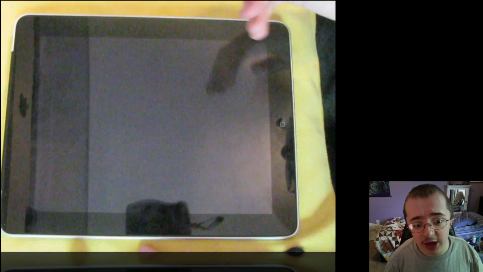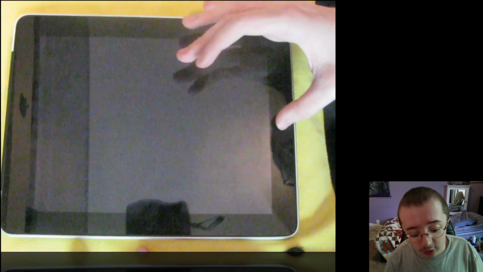True, this won't really show you what it's going to be like on an iPhone 5 or an iPhone 4 per se, but it will give you an idea of the features to come. So let me show you what we've got now.